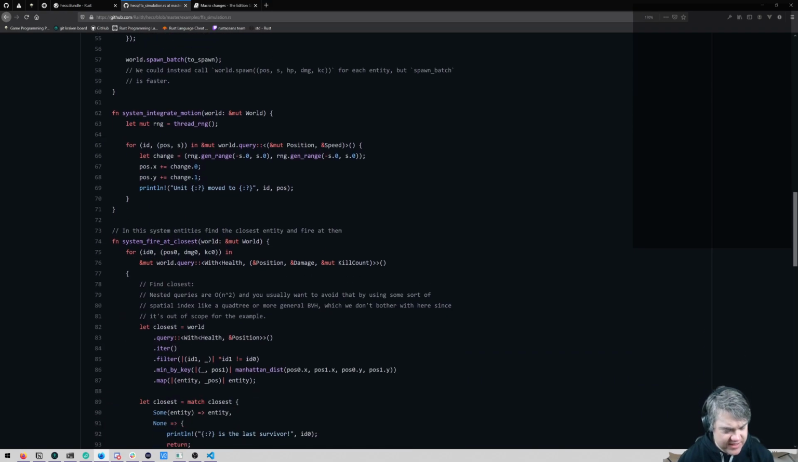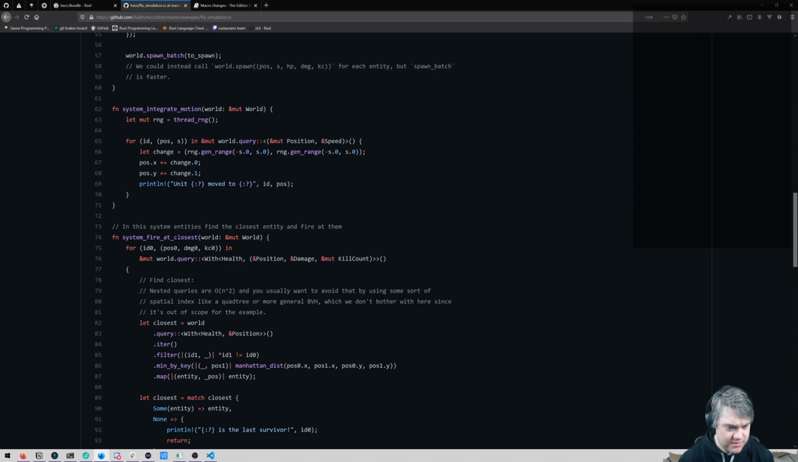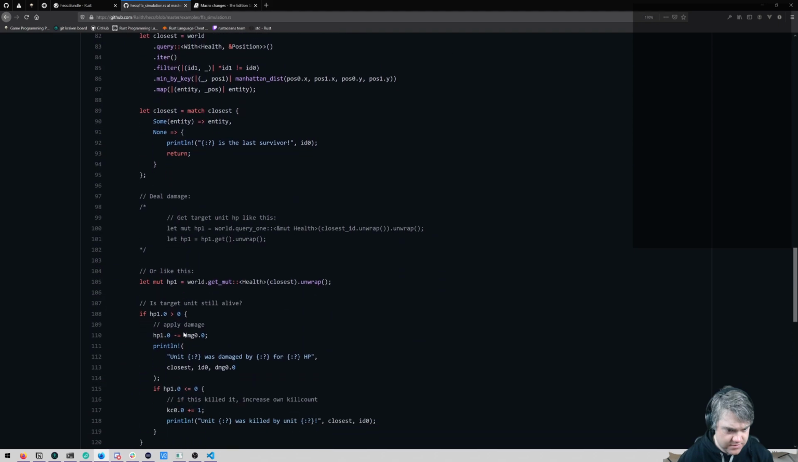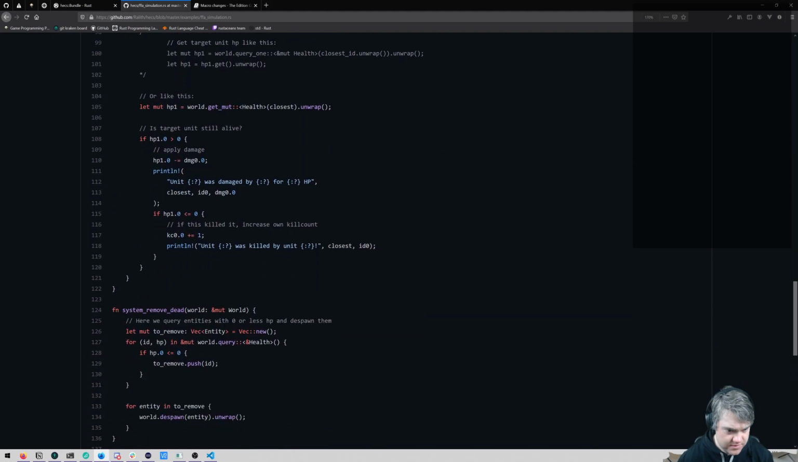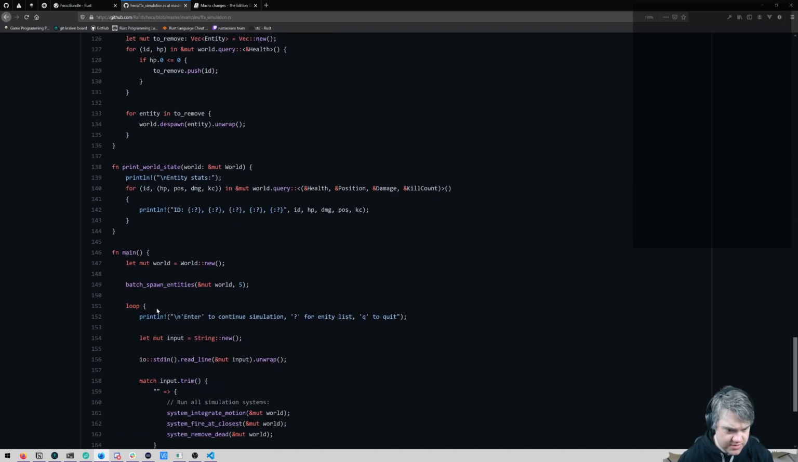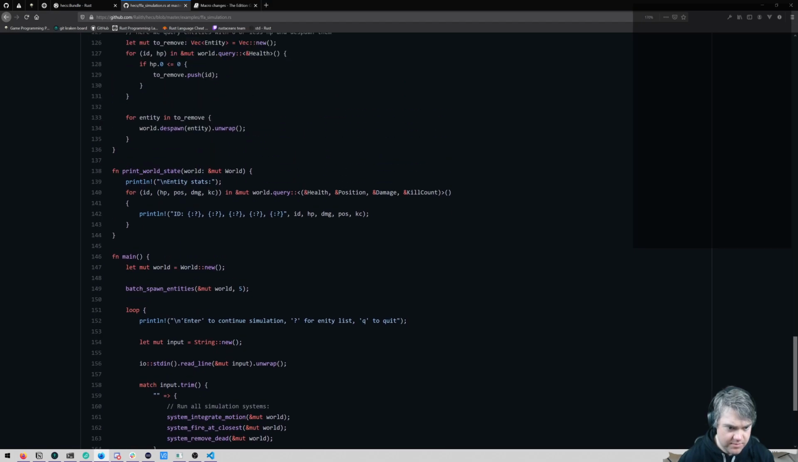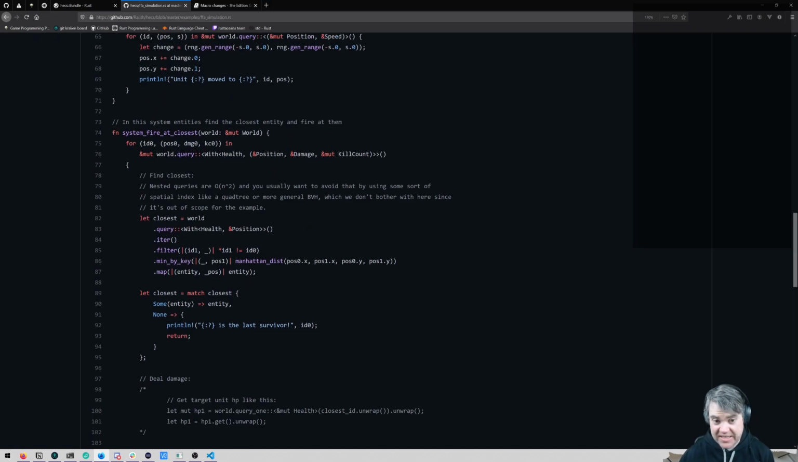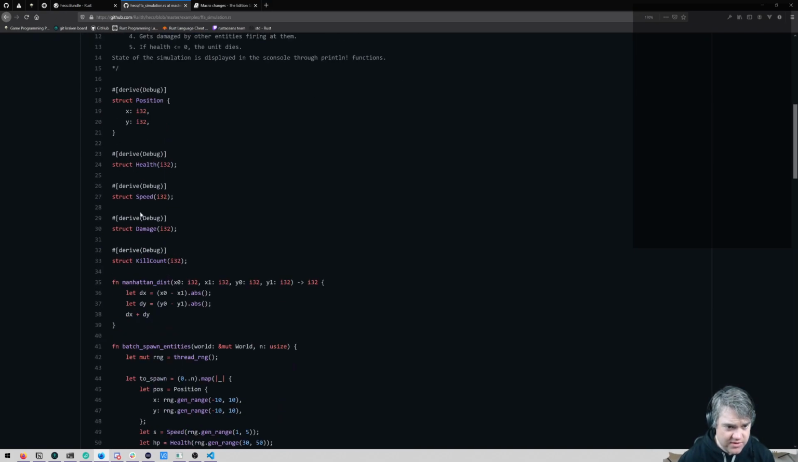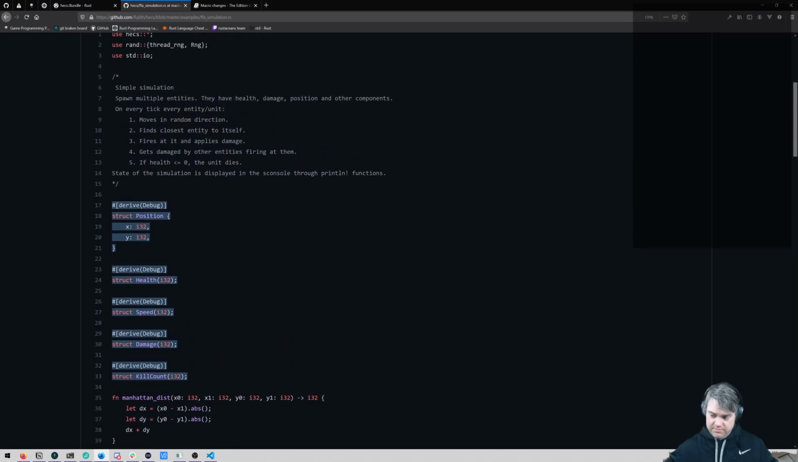Wait a second. Do I not even need a derive bundle? These are all, okay, these are all the systems. Okay, so here's main. So they're batch spawning the enemies. 5 of them. Batch spawn entities, we saw that, so they're doing something slightly different than they're showing, but these are all their, like, they're not doing a derive bundle. They're just creating it.